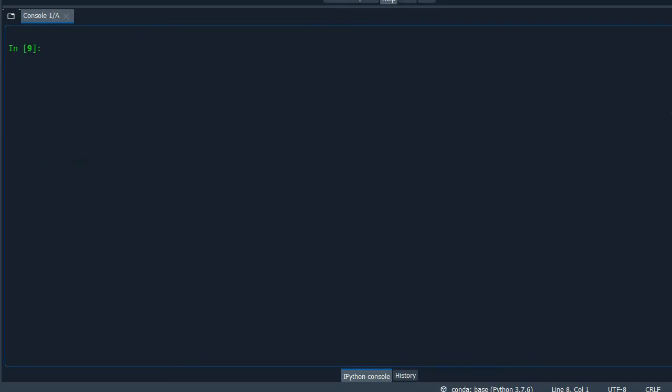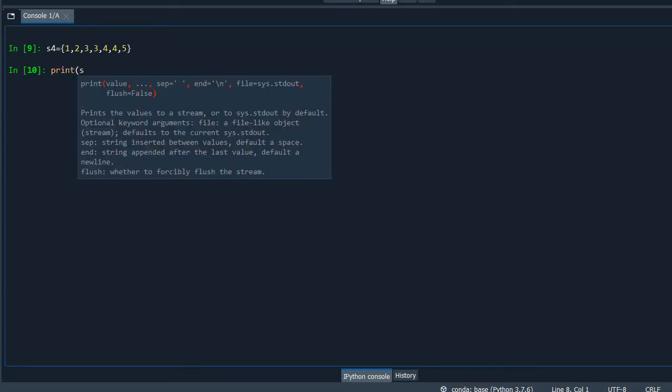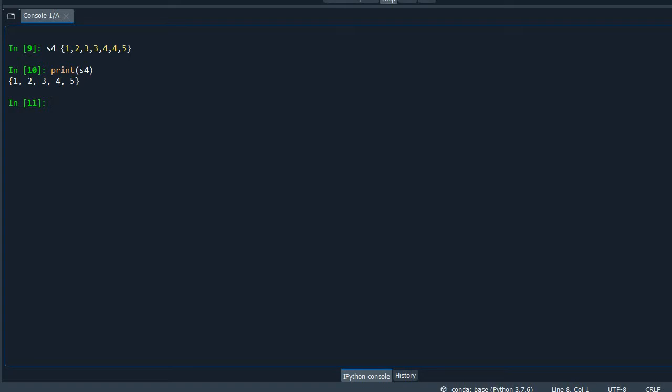So I also said that set can remove duplicate values. So like if I write a set, so there are multiple 3s and 4s there. So now I'll print this, and you can see the set has removed the duplicate values.